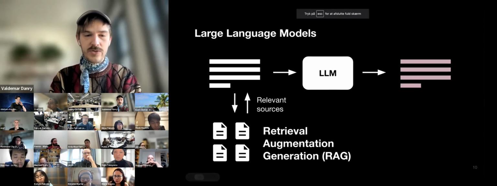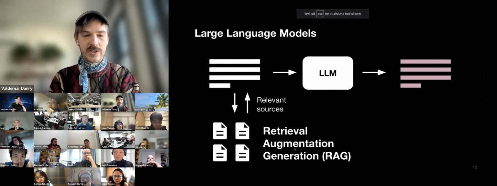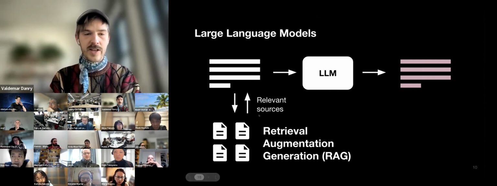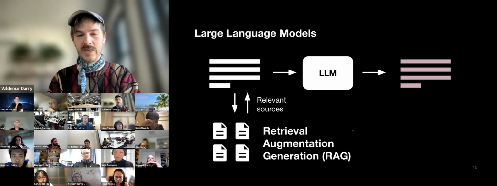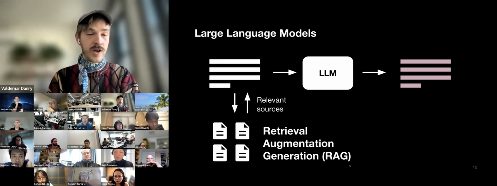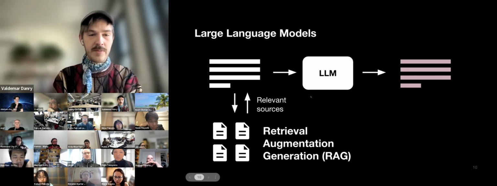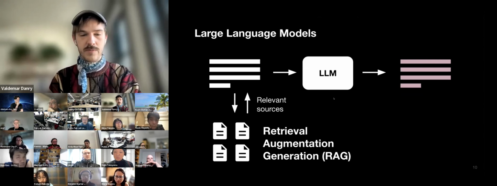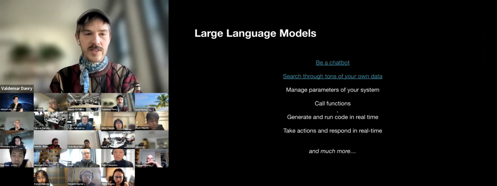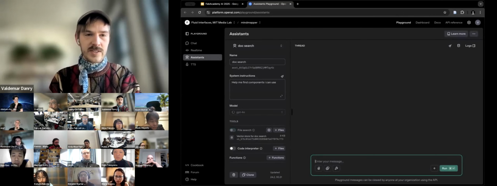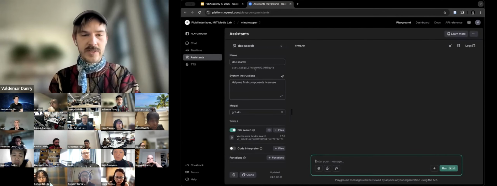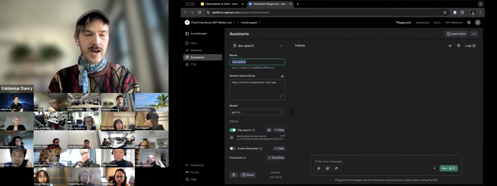For instance, you can use something called retrieval augmentation generation, where you can also feed the large language model a bunch of sources of data. It could be PDFs of all the components you have available in your Fab Lab, and you can ask questions about those components. So in this case, here you can see I have again a link to a demo of this.